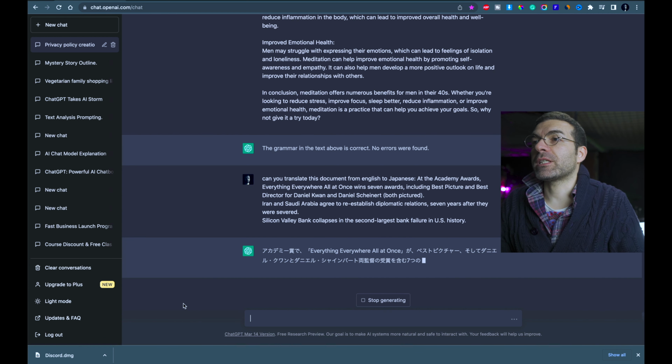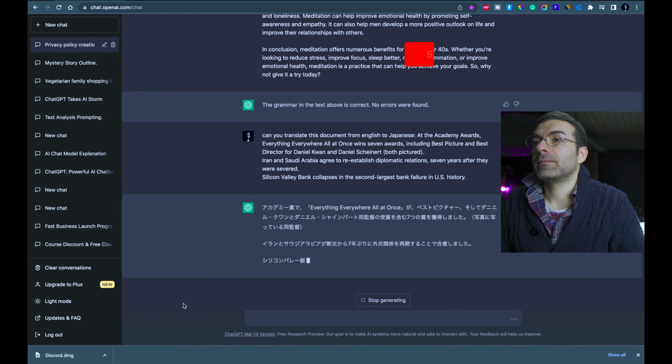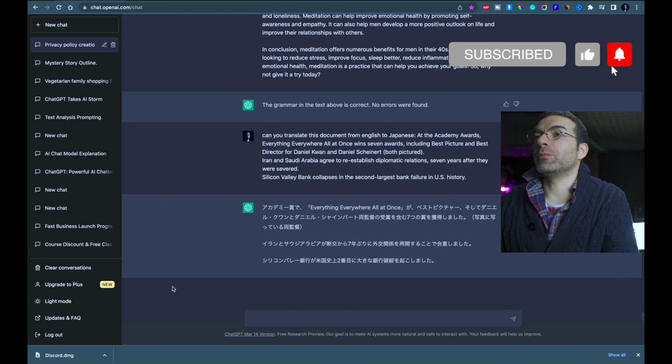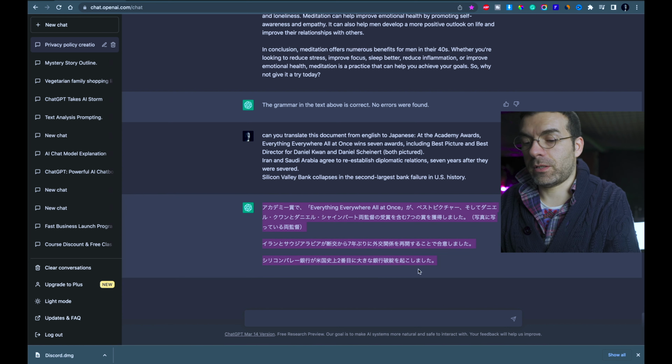It's brilliant. It's translating in Japanese. I can actually show this to my wife, who is Japanese, so she can proofread it and see if it's actually accurate. But I believe it's probably accurate. So if I go back here and put it into Google Translate, this probably does the same. Let's try. I'm gonna copy that.